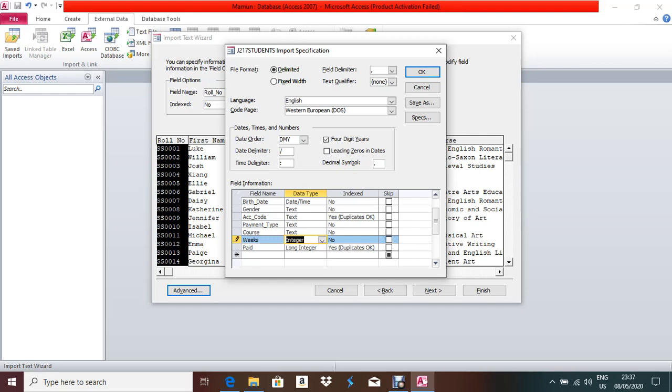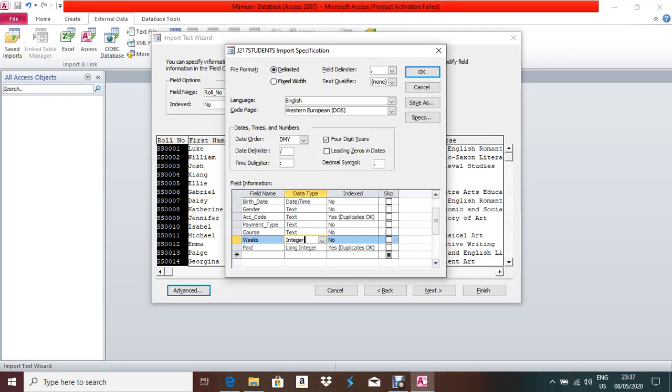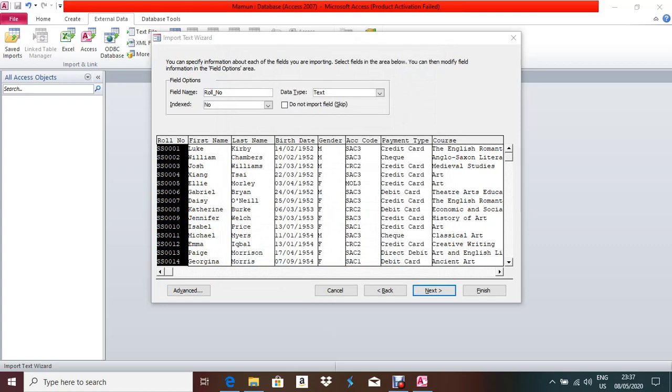But as a professional database designer, you have to understand what is integer and what is long integer. When the number length is big, you give long integer, and when the number length is small, you give integer. As the field name is weeks, it cannot be big, it can be only 2 digits maximum. So I mentioned integer, right? Even in the question paper it is mentioned numeric integer. Now paid is boolean logical, it should be yes no, and after that press OK.